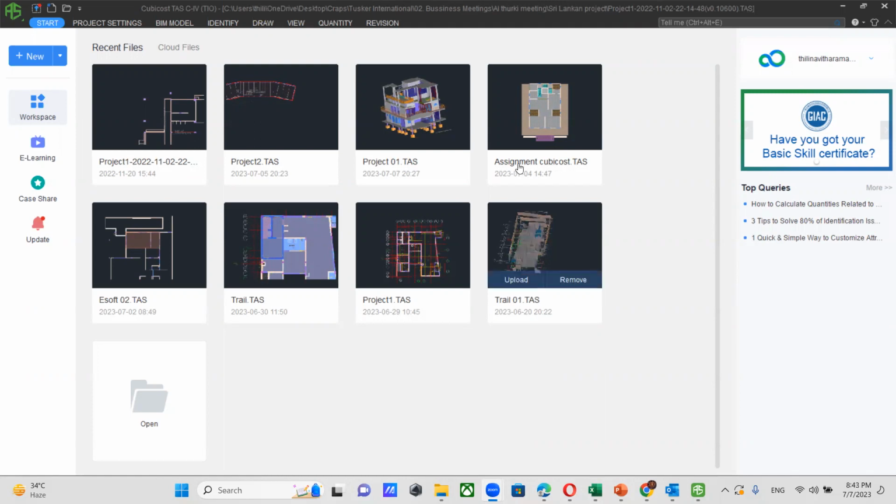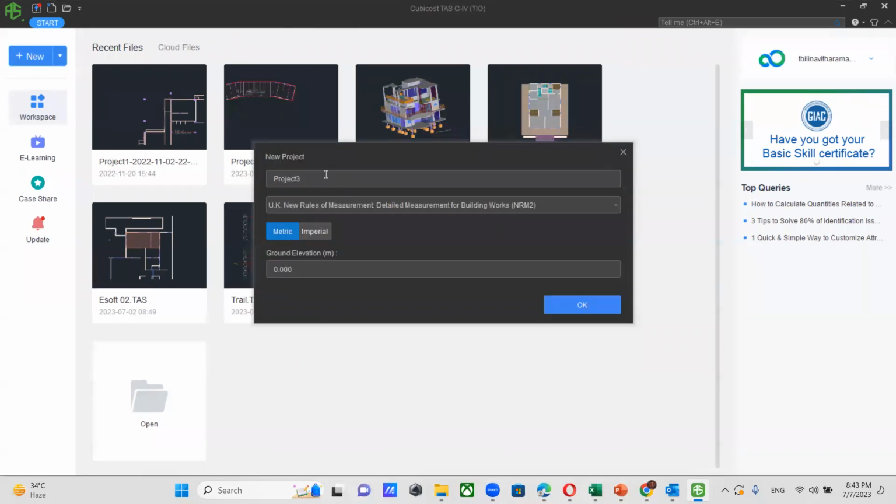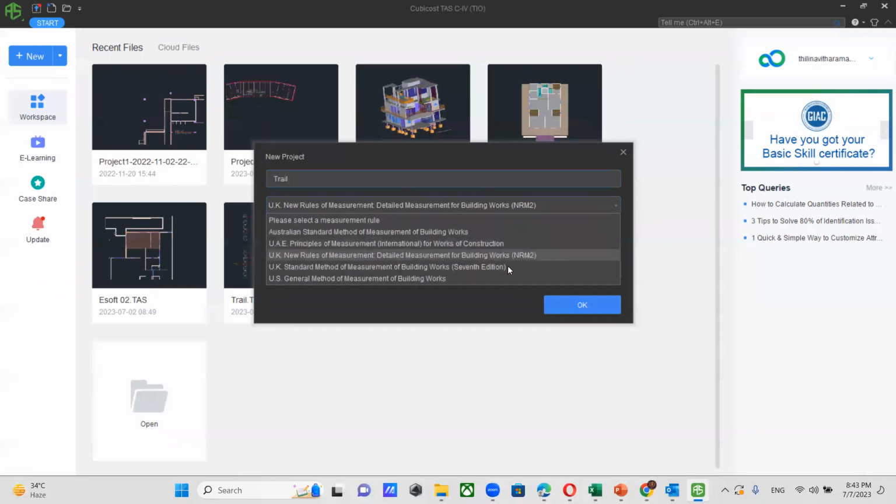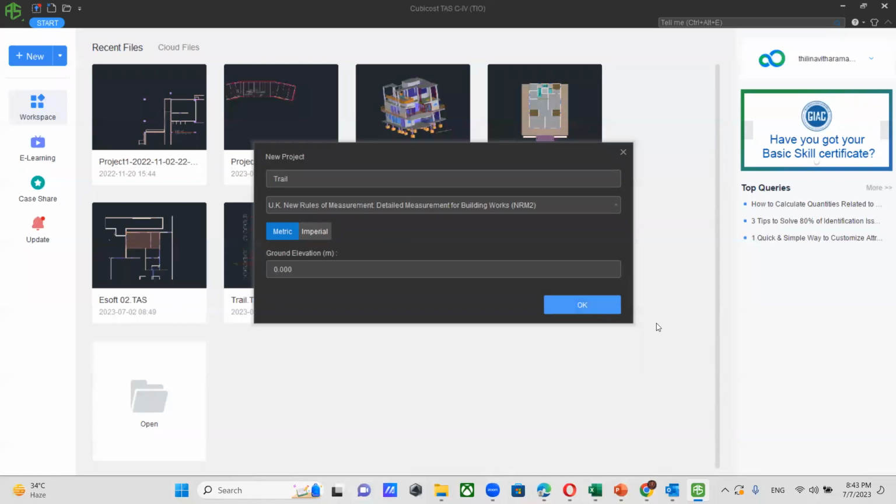Okay, please observe very carefully. This is the modern quantity surveying. I will go and click on new, then I will start a new project. This is trial one. Then I will select this measurement tool, then I will click OK.